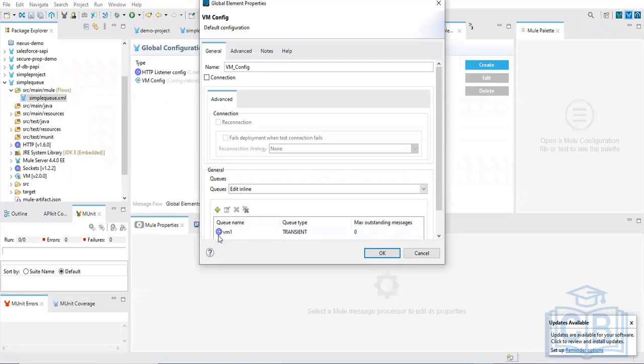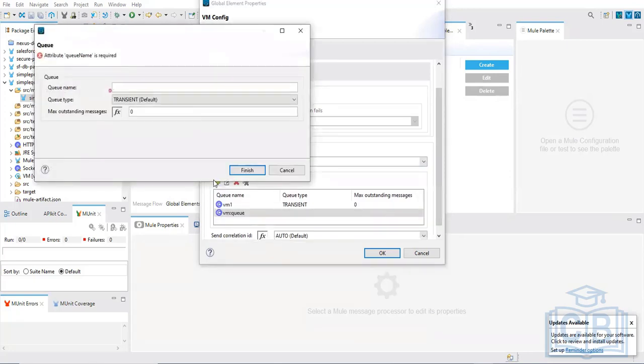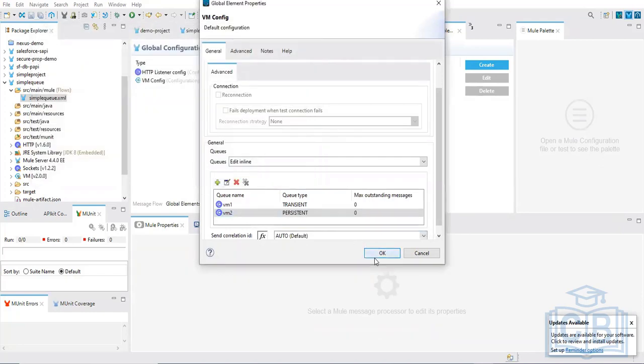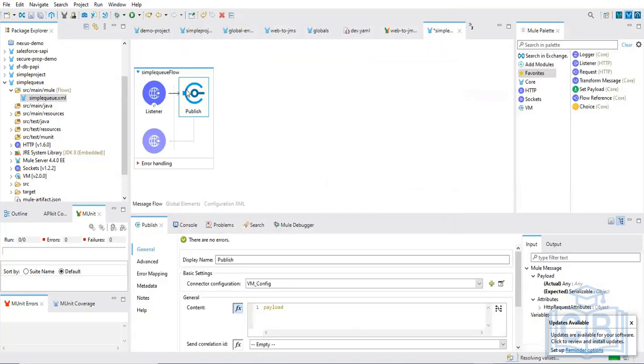Queue name is VM1. In the connector configuration, you can create multiple queues. For example, I am creating one more queue as VM2. I'm making this a persistent configuration. So there are two queues I created, right? One is VM1 and the other is VM2.